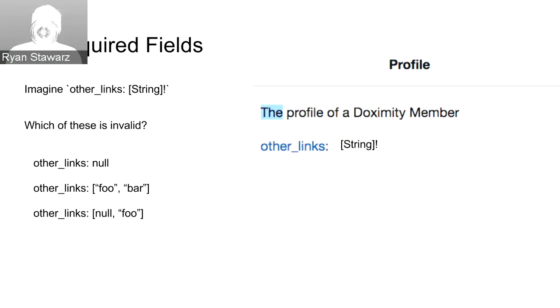So the question is, which one of these objects or results would be invalid if other links was null, or foobar, or null foo? And the answer is the first one. We're saying that other links can't be null, but the values inside the array could be null.